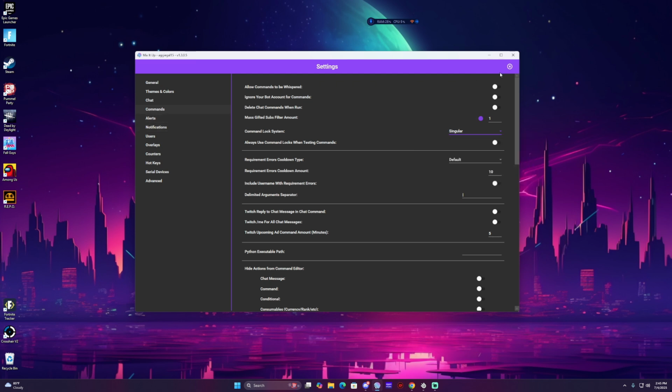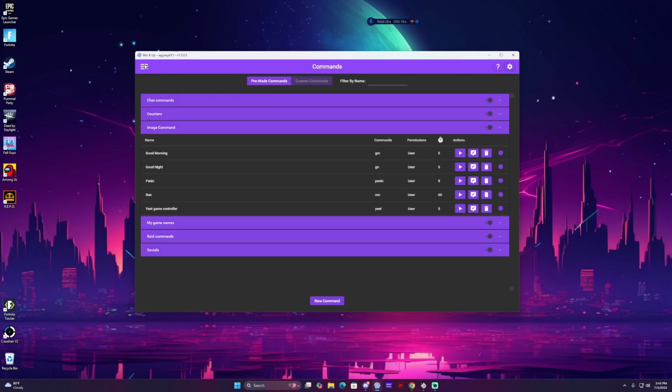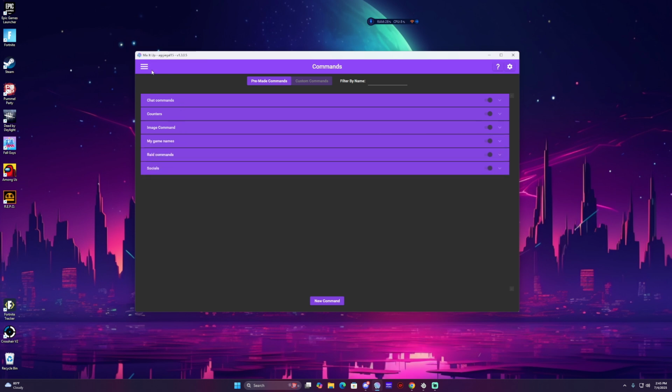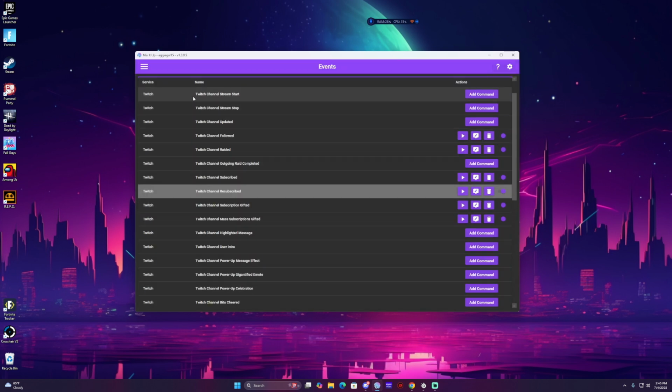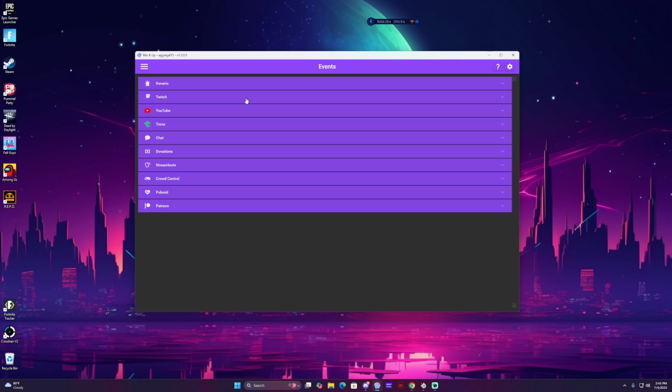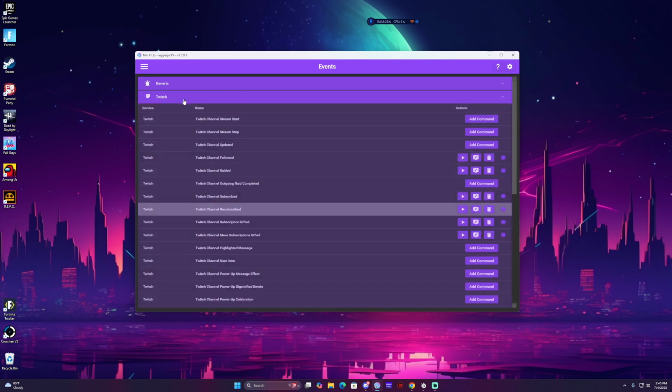But the commands weren't so much of my issue since there is a command lock system. My issue stemmed from having my Twitch events going off and overlapping at the same time. So, events is right here in the hamburger menu. You click on that, and there's different events for every streaming platform.